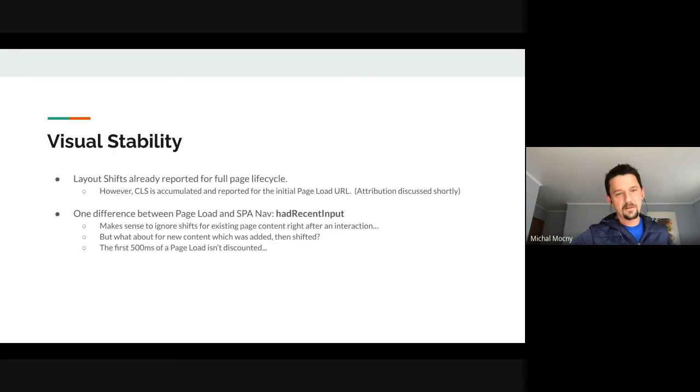For visual stability, layout shifts already do get reported for the full page lifecycle, which is good. However, CLS today is accumulated and reported for the initial page load only. So I'll get into attribution in a moment. One difference, though, between page load and soft navigation is that layout shifts that happen post-load will get this signal about had recent input, because we want to make sure to ignore shifting for things disappearing or moving in response to content, like after interaction, which makes sense.